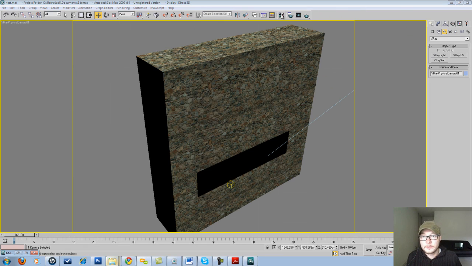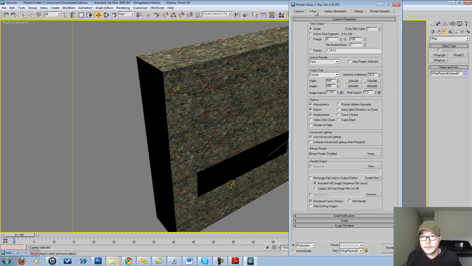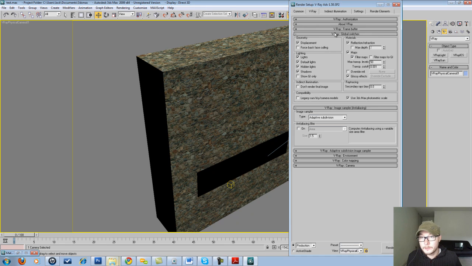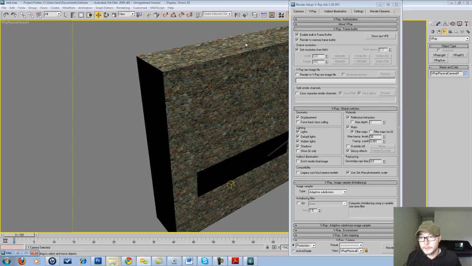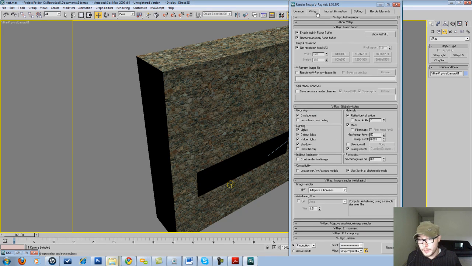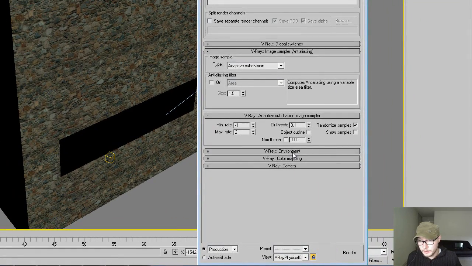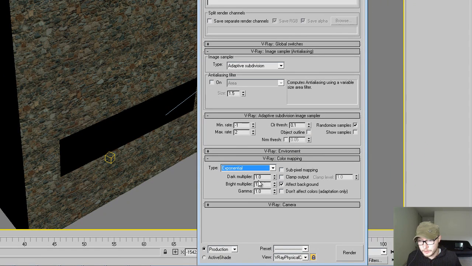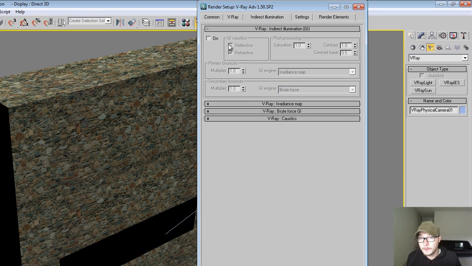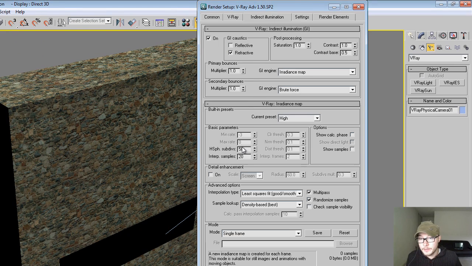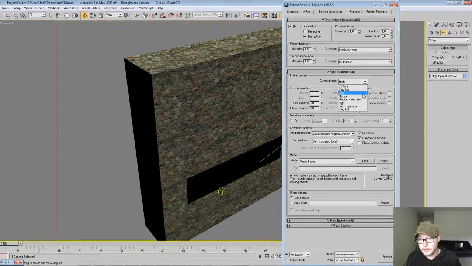And let's go to our render preset, close the displacement, activate the frame buffer, close the filter maps. We don't want to have filter maps. Color mapping, of course, exponential. I'm gonna put 2.2 of gamma on this one. Radiance map, I'm gonna do it like 20, and it can be medium. It can be also low.